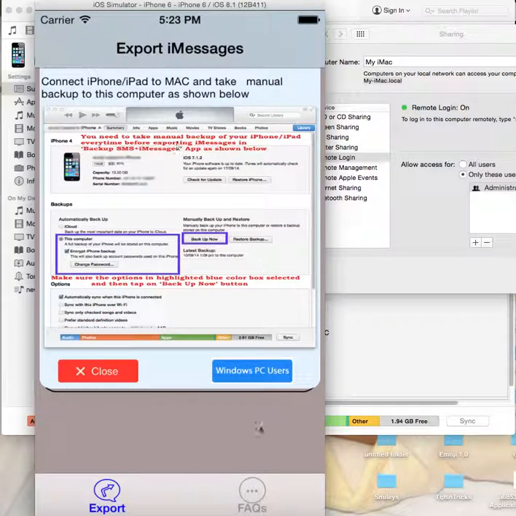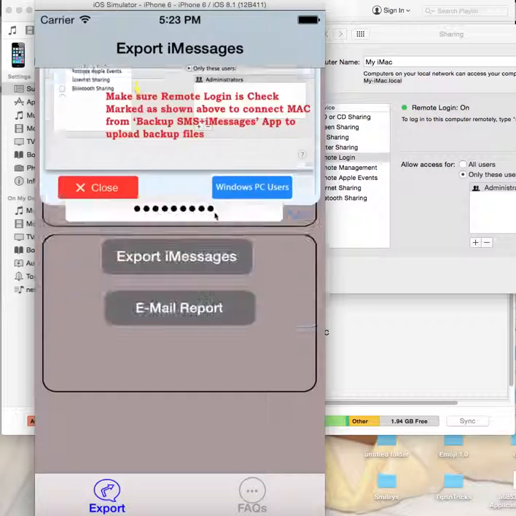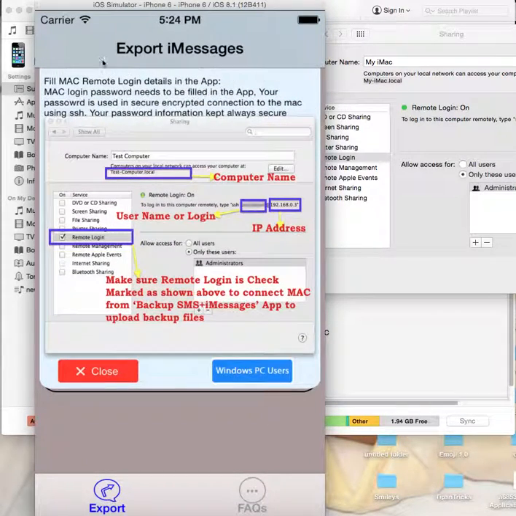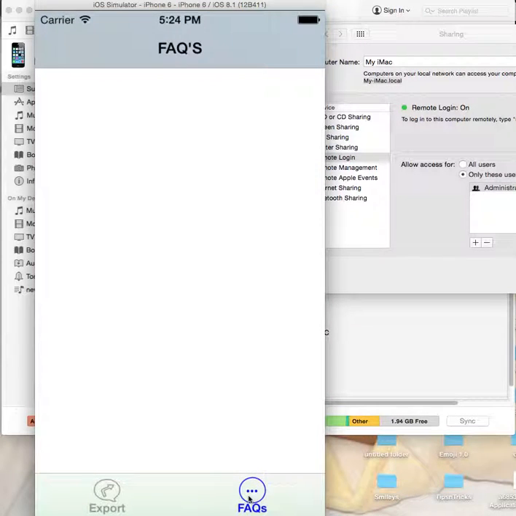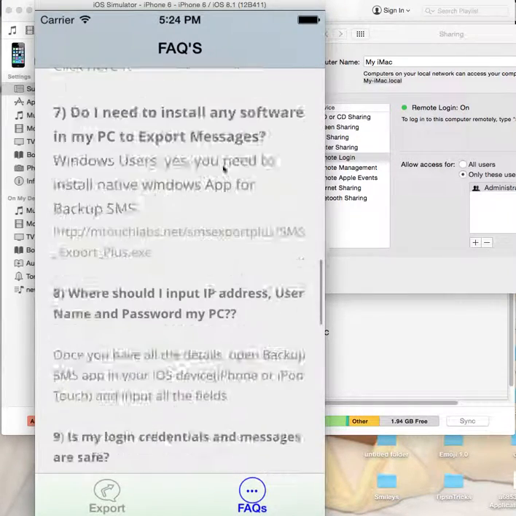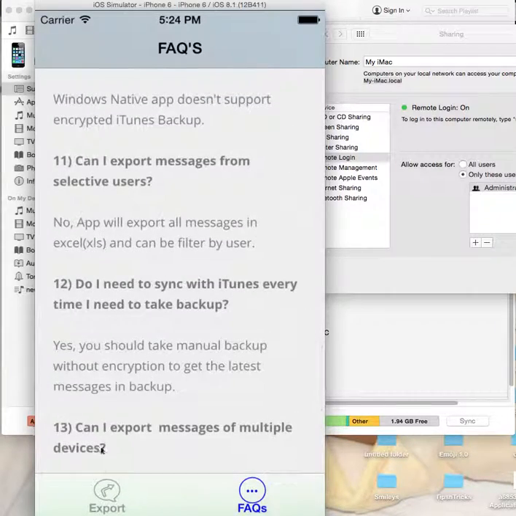Detailed instructions for each stage, in each section, I have given here as part of these information buttons. So please go through these instructions if you are not very sure about what to fill in here. And I have also given a detailed FAQ within the app, which might help you in fixing or understanding some of the problems you encounter during SMS export.